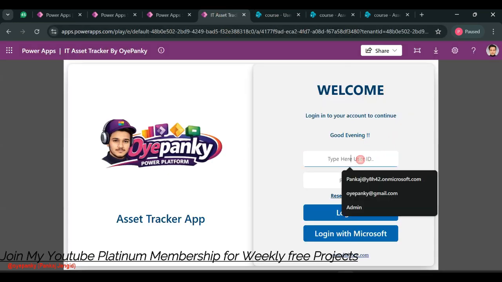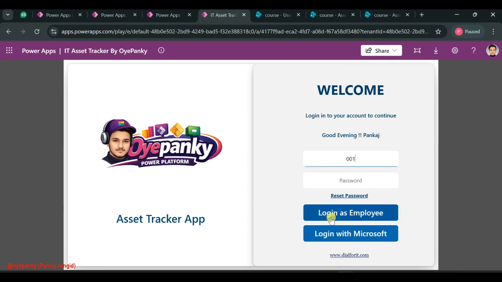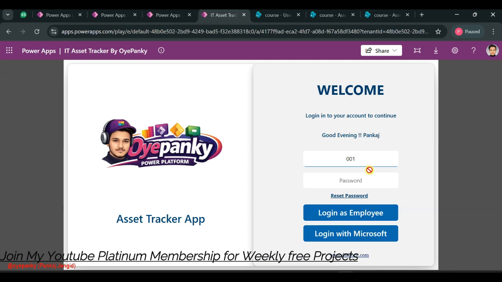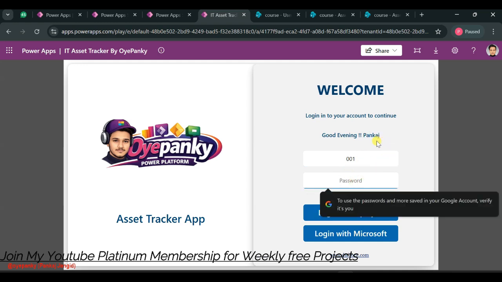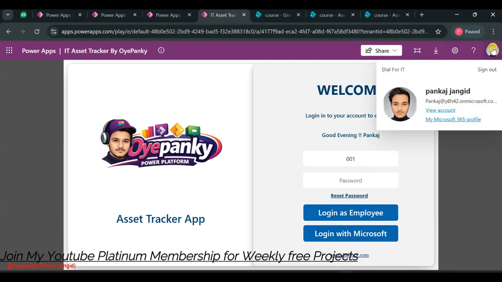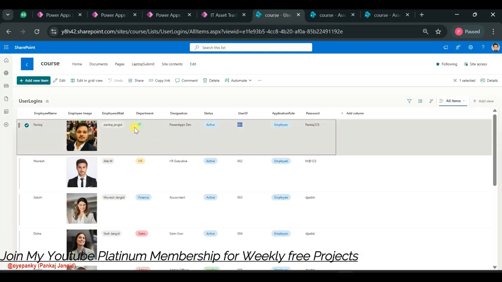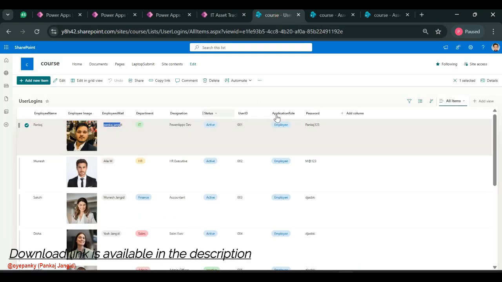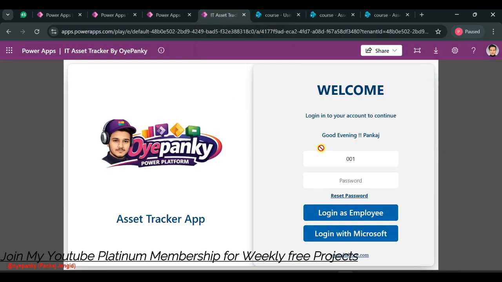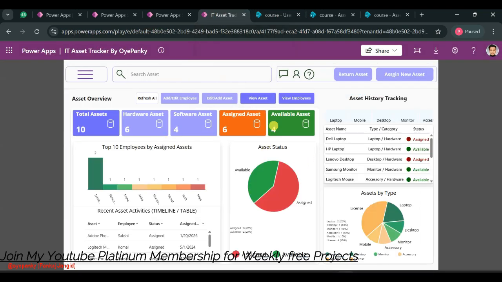Now let me put this in, and here it automatically shows the name and login as employee. If I remove this, then it automatically shows the old role. And I need to type my password here, and I can log in directly. Let me log in with my Microsoft account only. So this is my Microsoft account, and here is Pankaj, and you can check that Pankaj has been assigned the employee role. If I log in here, I directly log in as an employee in the application.